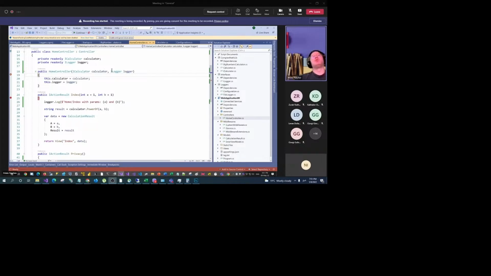Because it knows what to create for my logger and my calculator. And if they have dependencies, they will be created. It will manage to create them. And that's all for the controller.